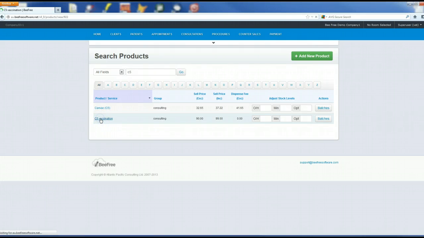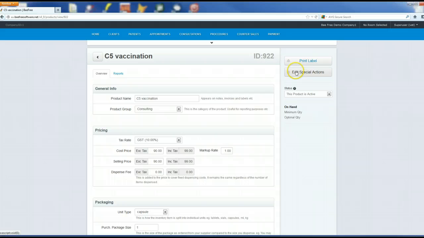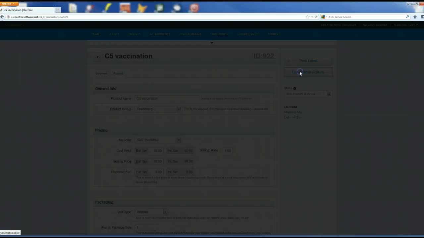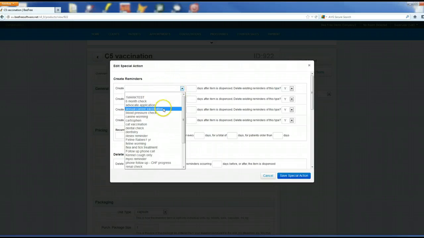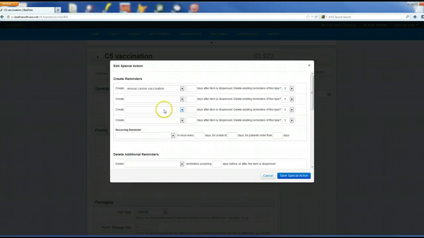So we click on the product, and you'll see here you can edit special actions. So if you've already got a reminder set, you'd edit it here, or if you don't have any set, you can set up new ones from here. So edit special actions, and here's your reminders. So what we want to create in this case is an annual canine vaccination. We decide how long after the item is dispensed we want it to go out. So let's say we want it to go out 365 days after it's dispensed.